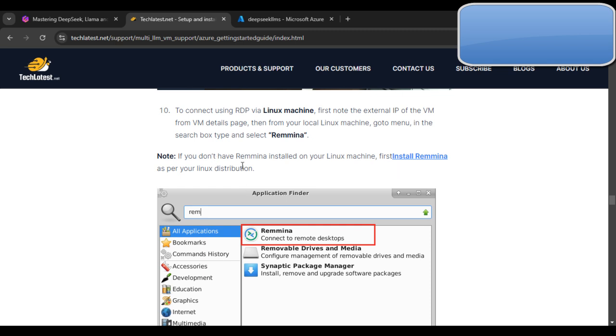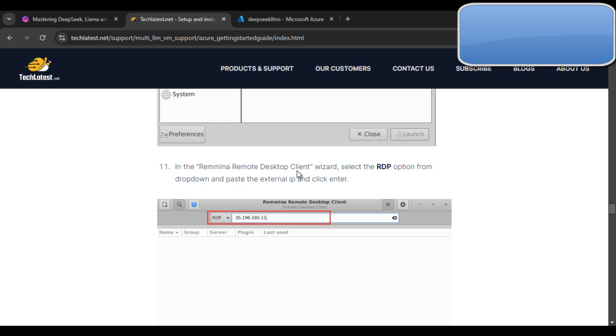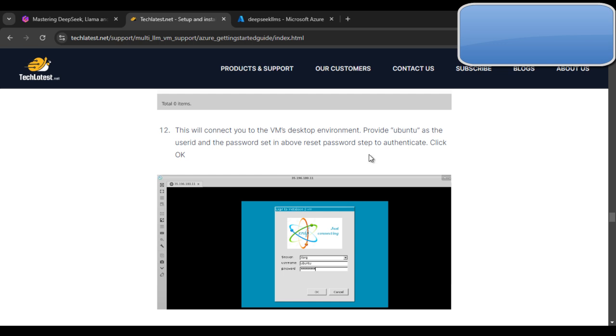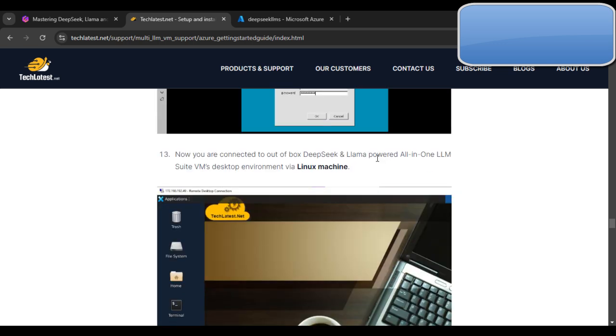In the Remmina remote desktop client wizard, select the RDP option from the drop down, paste the external IP, and click enter. This will connect you to the VM desktop environment. Please provide Ubuntu as the user ID and the password set in the above steps to authenticate. Click OK. It will connect you to the out-of-the-box DeepSeek and Llama powered all-in-one LLM Suite VM desktop environment via a Linux machine.